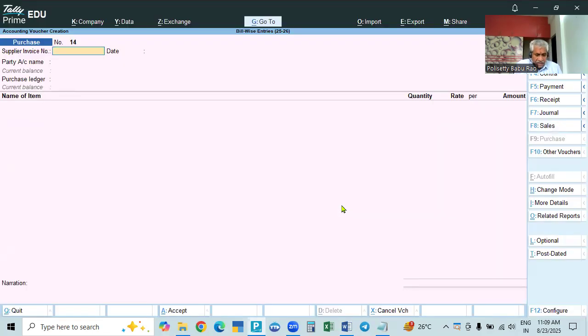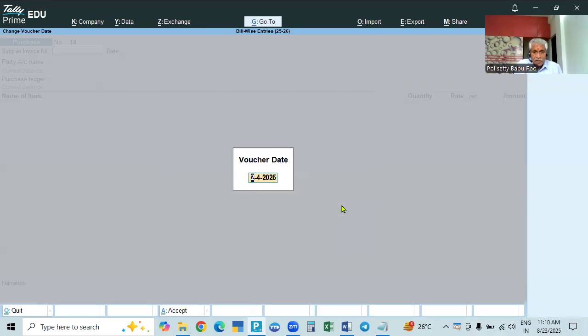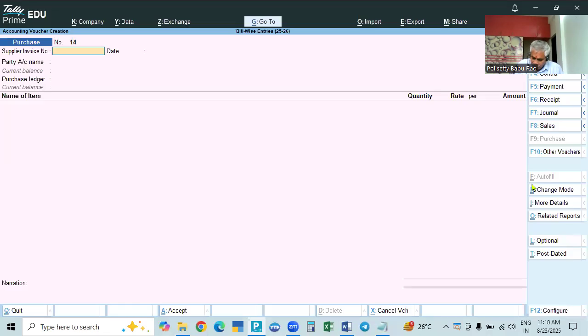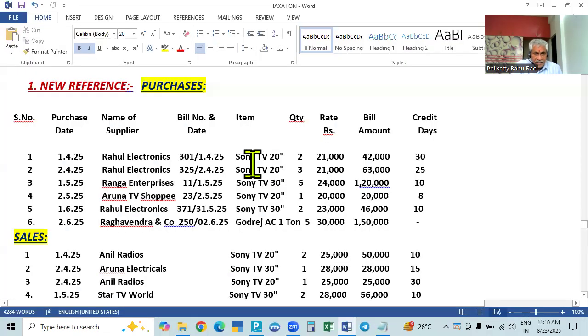Next one is the second. If you press F2, the next date will be shown. We require the next date only. If you require the third, we have to type 3, 4. Otherwise, continue with this number and this date. Now the bill number is 325 and the date is 2/4 only.